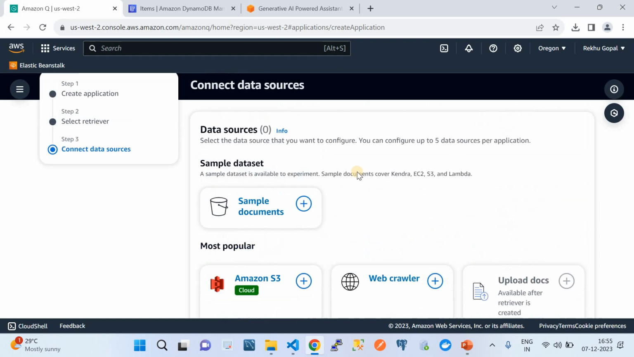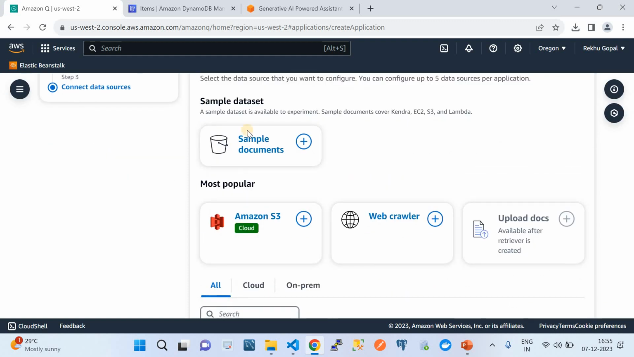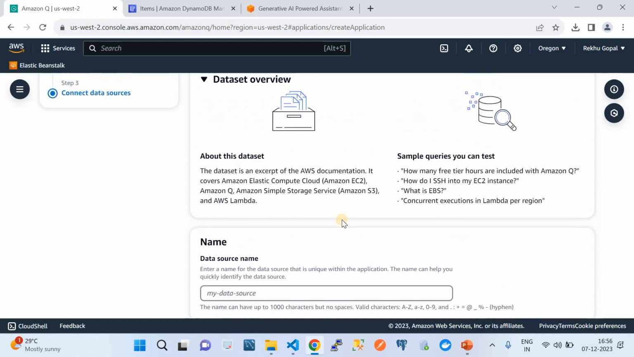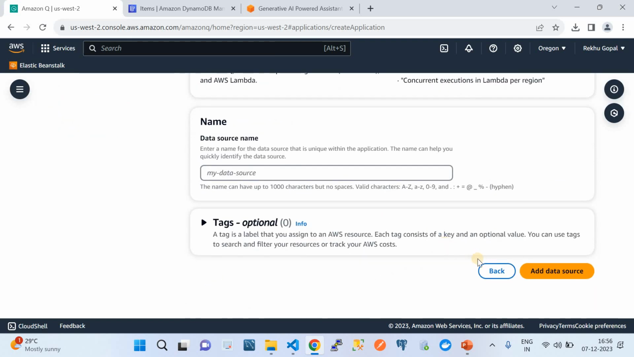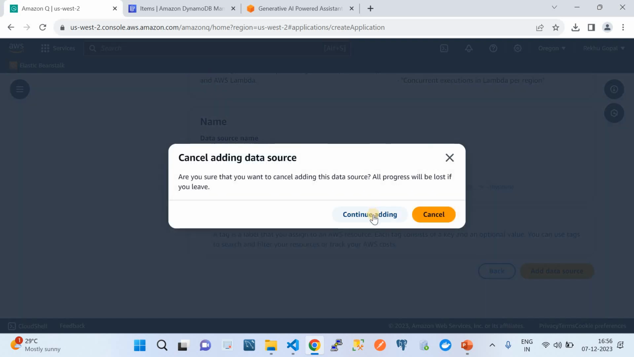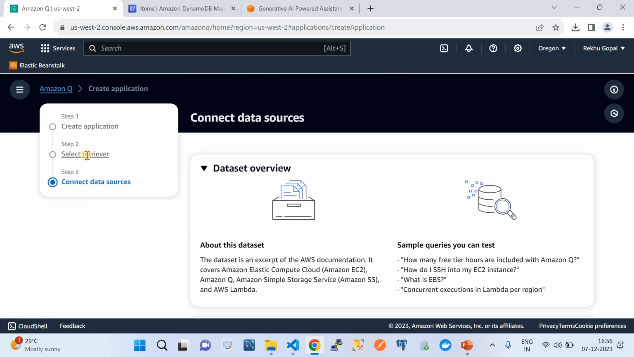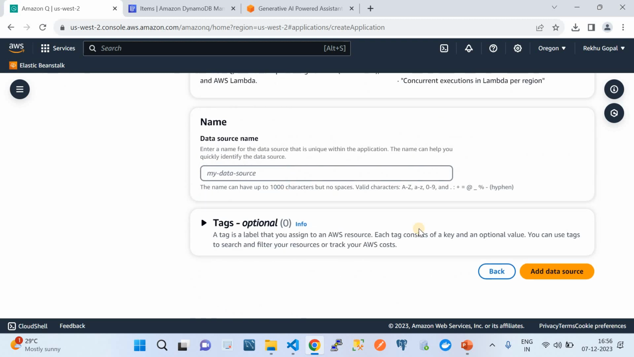Okay, so for now, let me quickly walk you through the data set. You see the sample data set. You can also connect a data set from an S3 bucket as well. You can also upload sample data here by clicking on this one. But for now, let's go with the other approach which I have already added. So just go back.